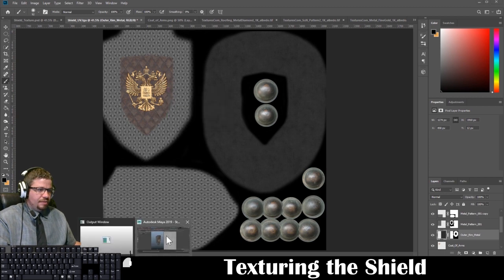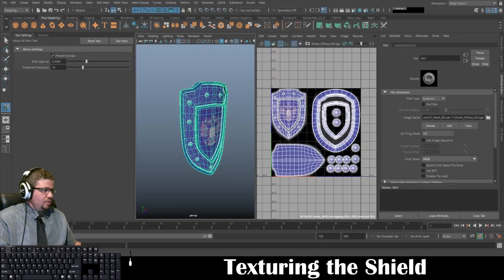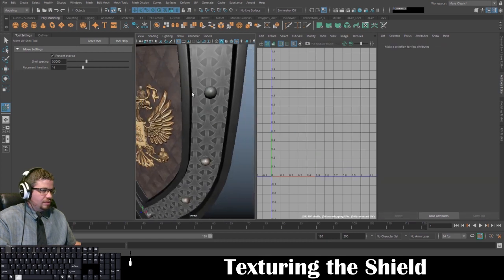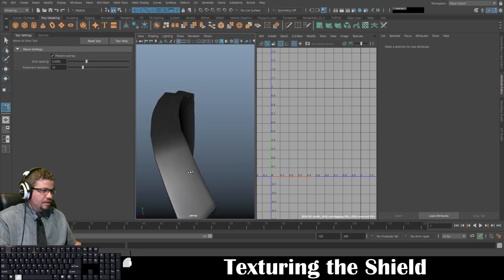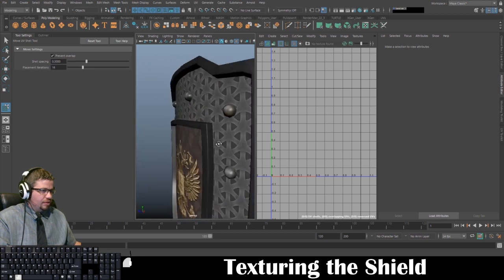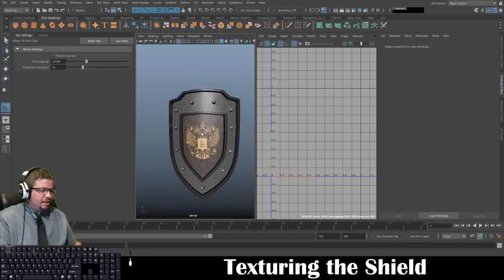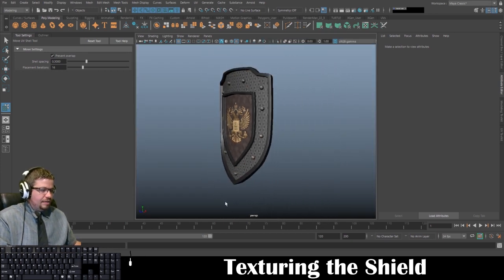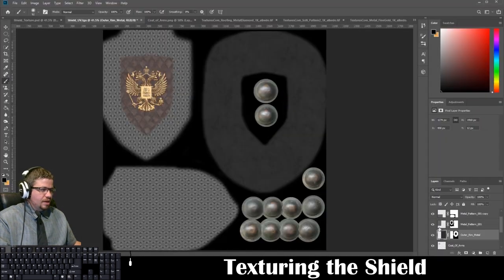And now in Maya, I can just reload this texture, and you'll see kind of what it looks like. And it's starting to look pretty good. So now that I've got that texture on, I just need to do a couple more things to this, and that is in Photoshop.